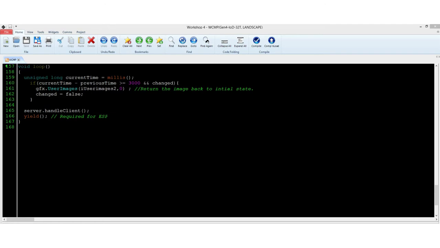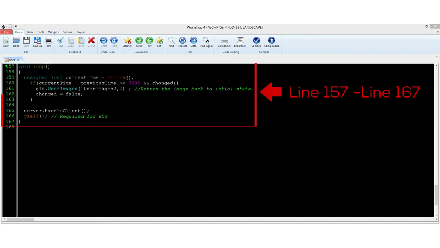Inside the main loop, a non-blocking delay for changing the user image on the display module is executed together with the handle client function of the server library.